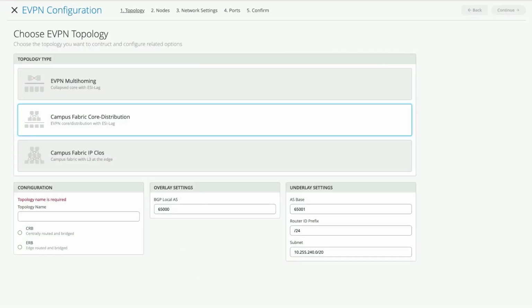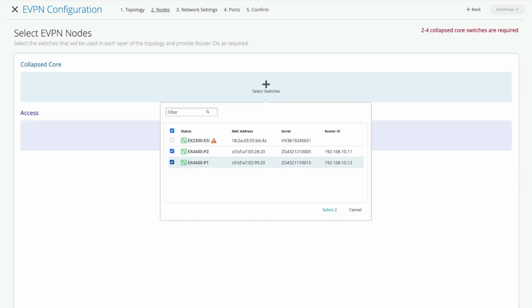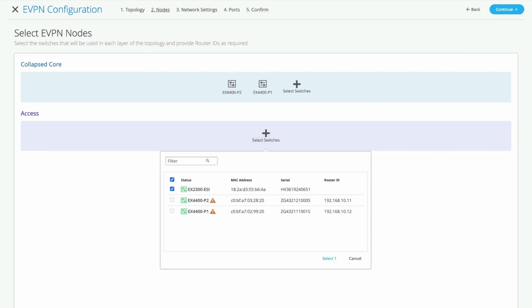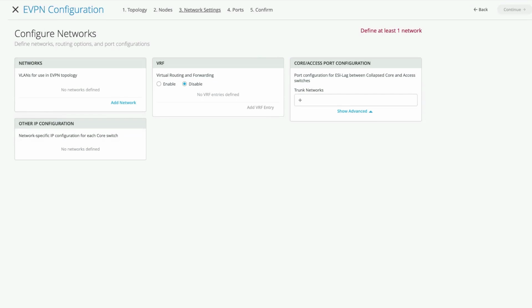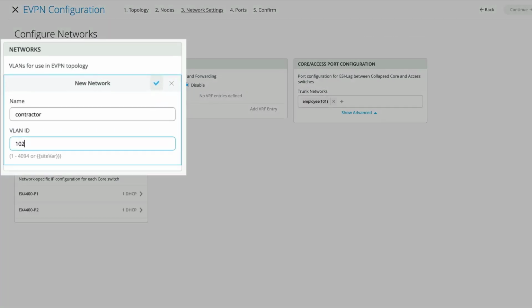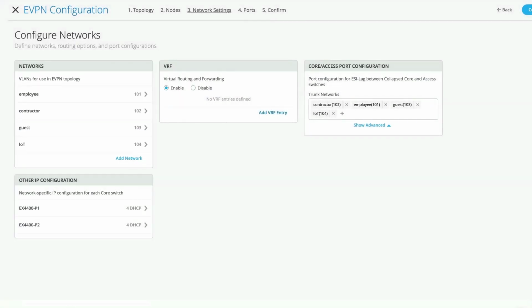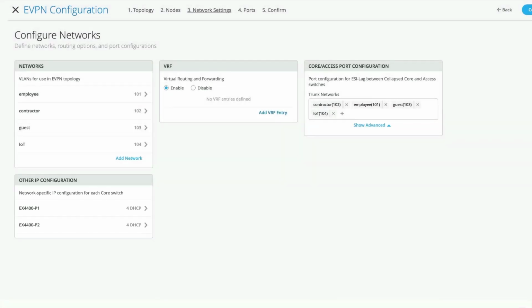The first step is selecting the topology in the UI. EVPN multi-homing in this case. Now we select the devices, the two 4400s which are set up for ZTP. We will add the EX2300 as part of the access. Now let's configure the user networks and add the 4 VLANs: employee, contractor, guest, and IoT. The gateways are on these core devices and will provide either DHCP or static IP addresses.